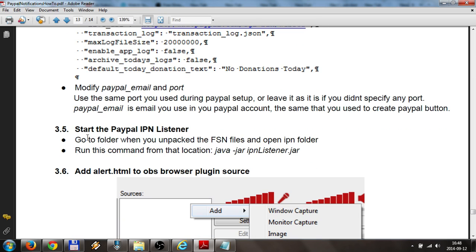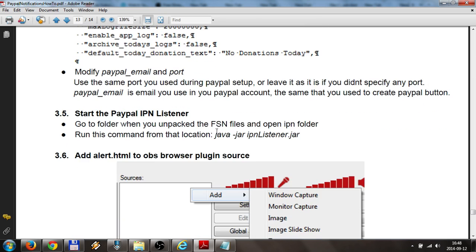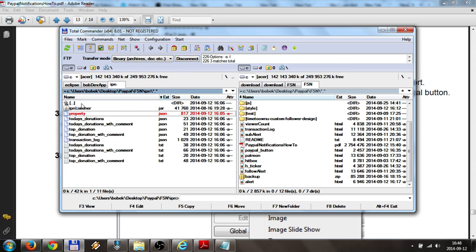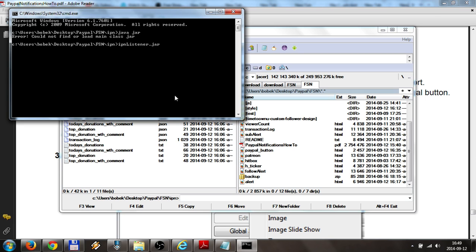Okay. After we have done that, we can start the instant payment notification listener. So type in the command line, go to the IPN folder, and from there type java jar IPN listener jar. Okay, so let's do that. Java jar IPN listener jar.